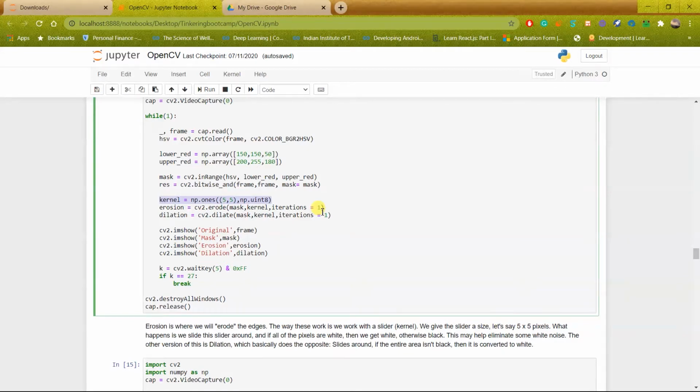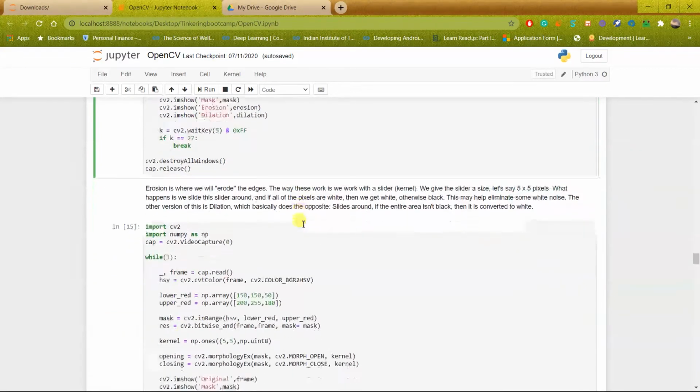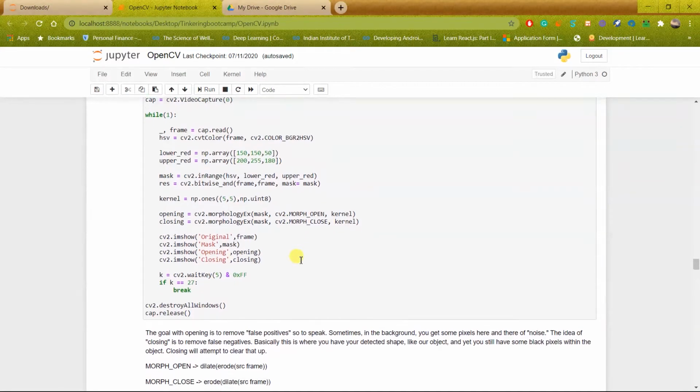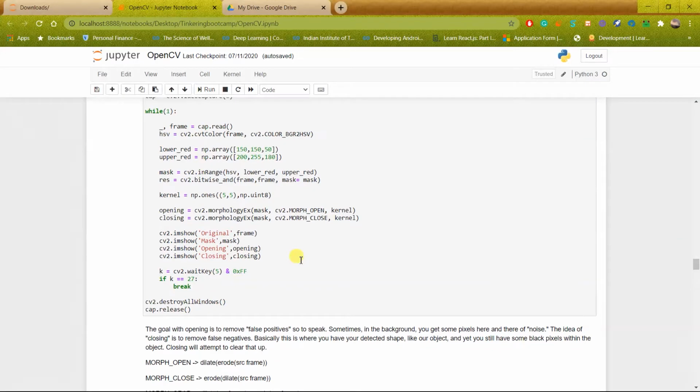So you can increase the iterations if you want, but most of the time one iteration works fine in every case. Okay, so if you are specifying a very small kernel size, then you can use multiple iterations, but if you are using something like a 5 by 5 kernel, then one iteration will suffice. After that we have something called morphologyEx. So what this will do is, this is a combination of dilation and erosion.